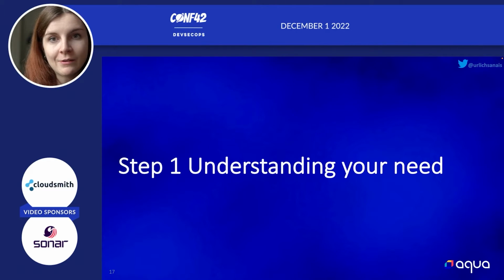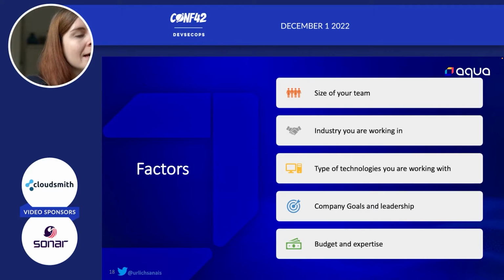So step one in our 10-step journey is understanding your need. That's really important because if you have no idea what you're actually aiming for, then you don't know what to look out for, right? So our need will be influenced. Before we can define our need, we have to be aware of the influencing factors on that, right? On our goals, on what we actually need to accomplish.